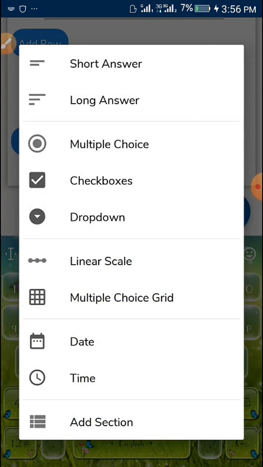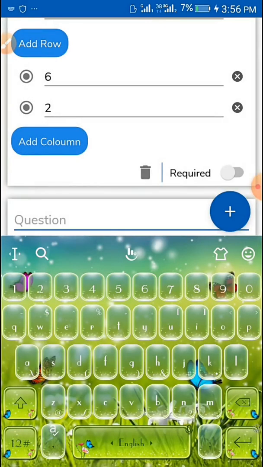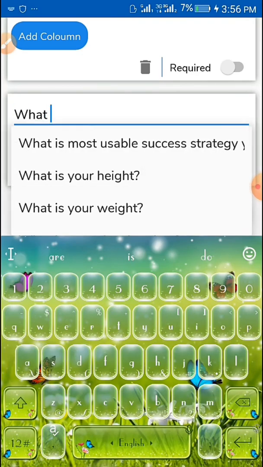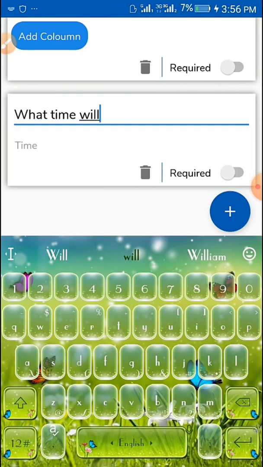Then we also have time. Okay, we also have time. What time will you suggest?